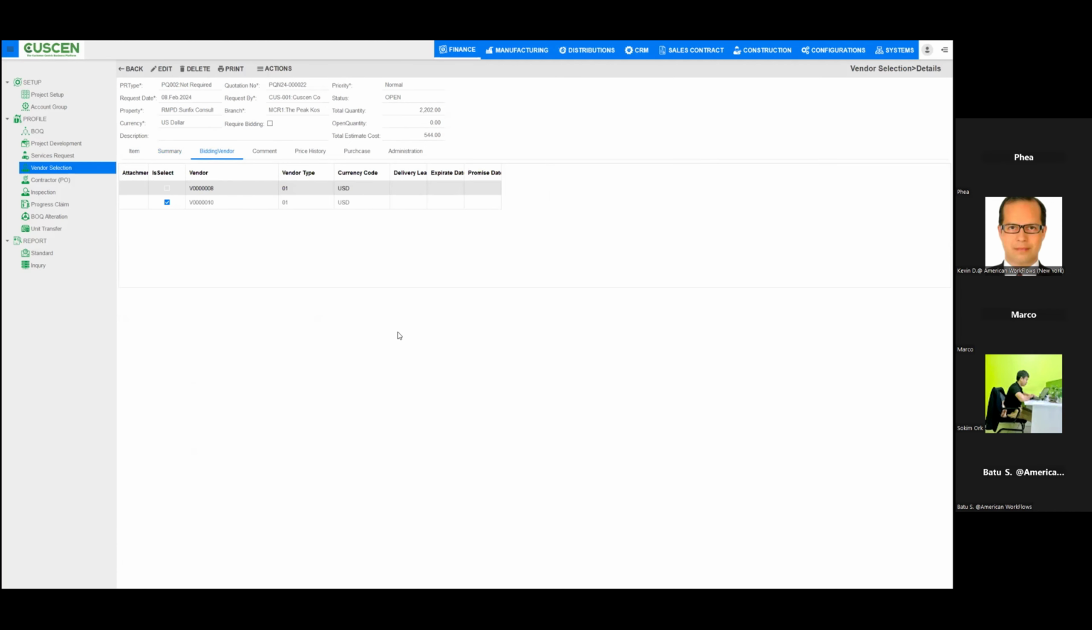This critical part of the system is where we can select potential vendors and define terms such as currency, delivery lead times, promise dates. This helps us evaluate which vendors meet our criteria and deadlines, ensuring we select the best possible partner for our needs.